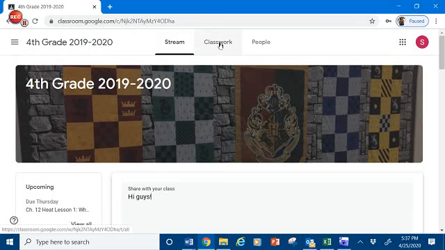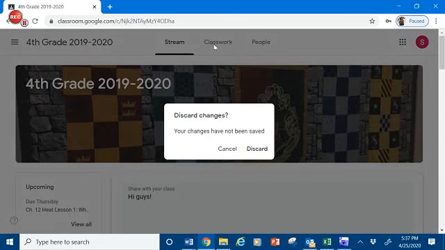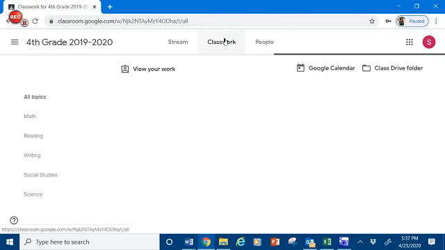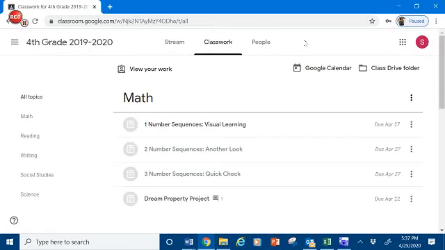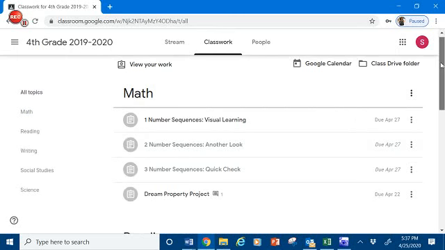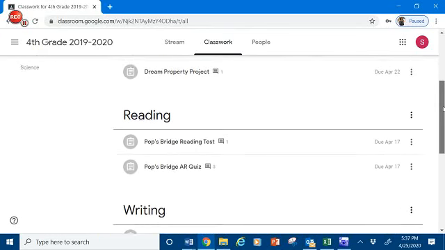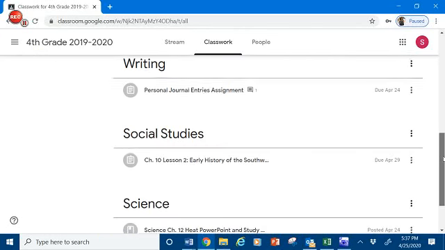On a computer, you're going to find the 3 main tabs at the top. It would be different on a tablet or an iPad. So up at the top, you're going to click Classwork. Now, classwork is where you're going to spend most of your time. You'll notice that I've already organized all of your lessons by subject area.